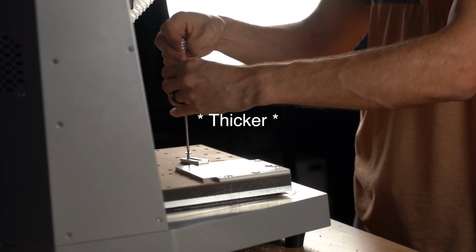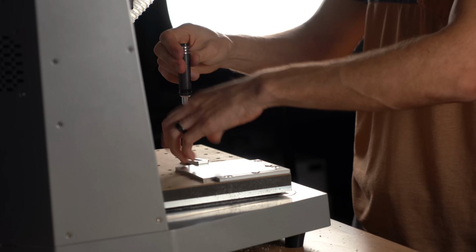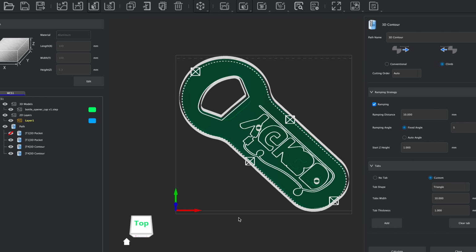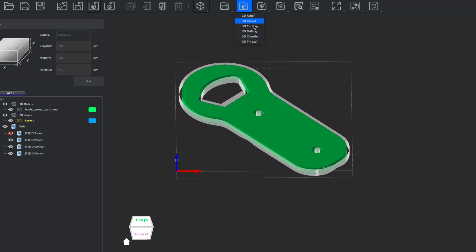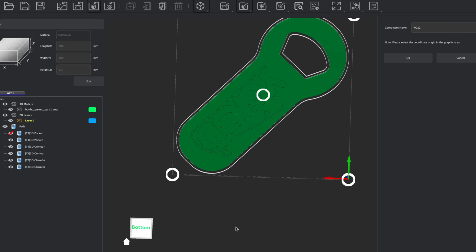The stock is thinner than the finished part, so we must first do a pocket pass to remove excess material and add pocket operations for the magnet holes and opener surface as well. Then we'll add two contour cuts, one for the exterior and one for the interior. To machine the opposite side, we can add a coordinate system and ensure the cuts align.